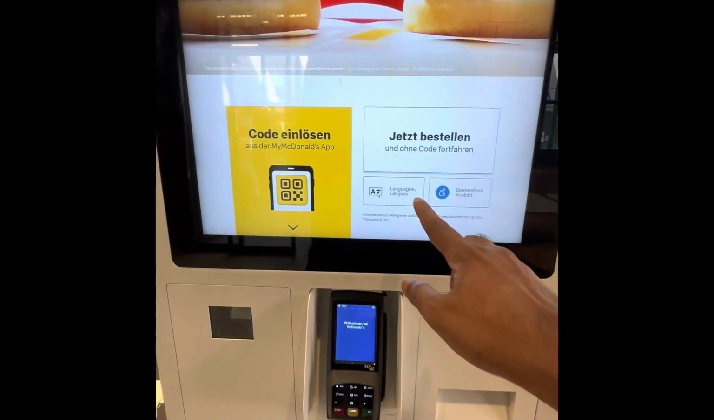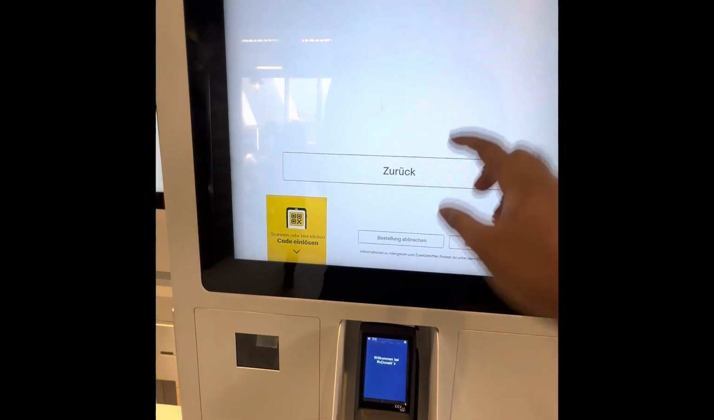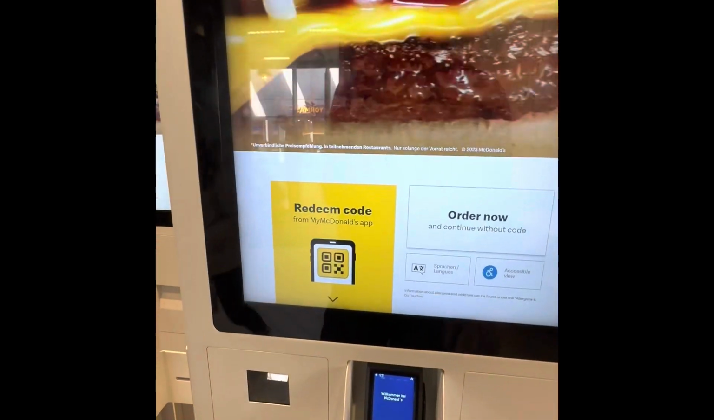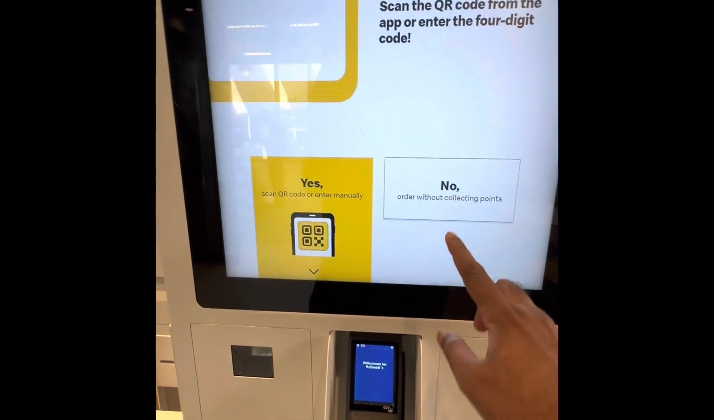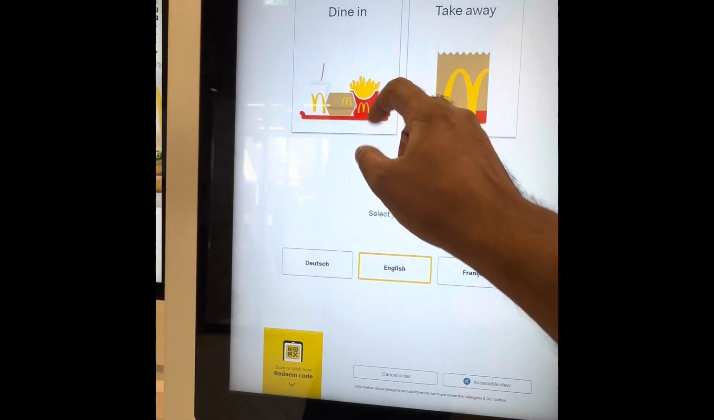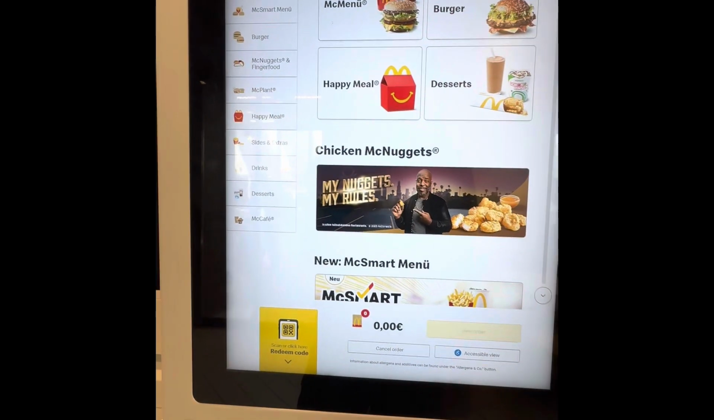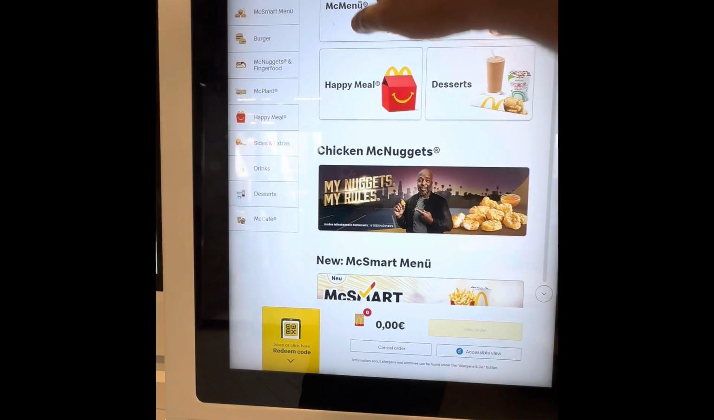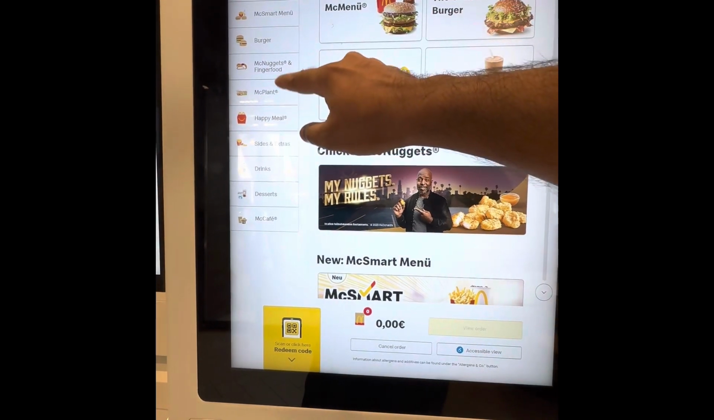So first thing we have to do is there's a touch screen, so you have to select the language actually. So I am going to select English, and there are two options. Order now will be looking for that, and then you have to select you are going to dine in or take away. So I am going to dine in, and on the left side you can see the entire menu, different items. So I will be going for the burger menu.